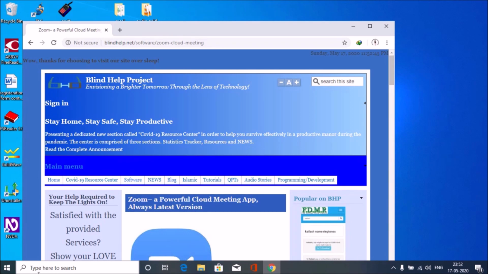Here you have a complete description about Zoom. You have download link of Zoom. Everything is here. If you want to go directly to the download heading, press 2, letter 2 in the top row of the keyboard, or you can press down arrow and reach to download heading. For the simplest way, I am going to press letter 2.